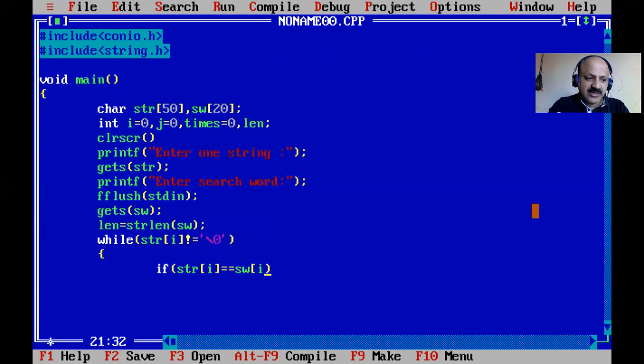That first letter, if it matches. So here we can use a j variable. I and j both we have to initialize as 0. So first of our main string, and that is a search word, that is an if match.